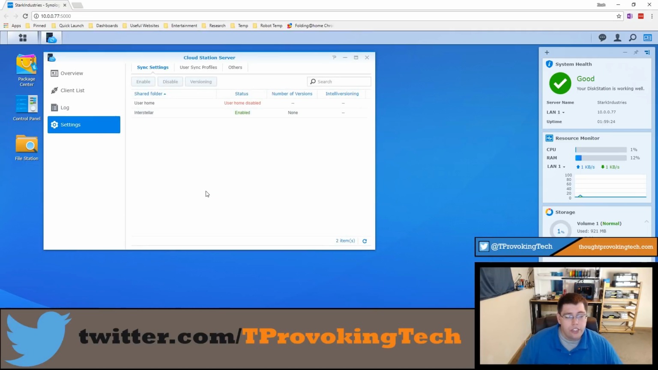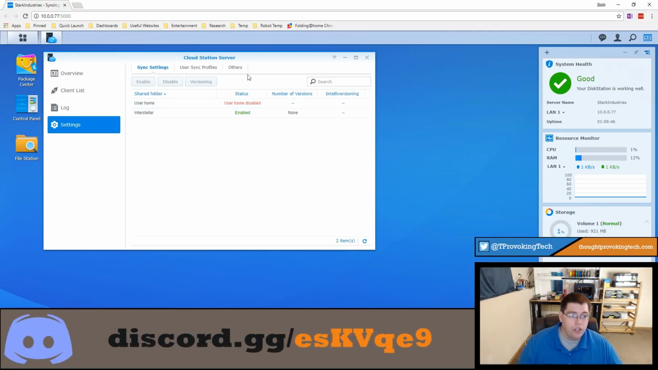All right, so that's essentially just telling you that you need to give the user access to that shared folder before they can actually synchronize it, which makes sense. Normally, when you set up a shared folder, you'll already give that user access to it. So once the user has access to that shared folder and you have enabled the sync settings and then have it enabled under the CloudStation server, you will now be able to synchronize that on your local machine.